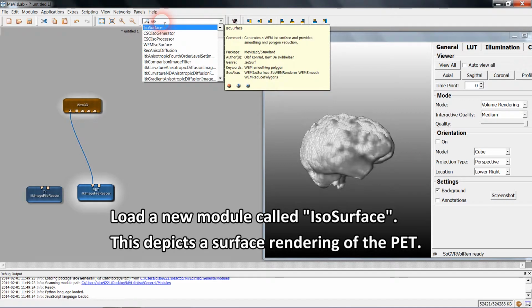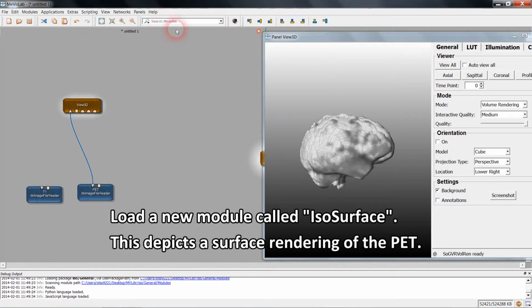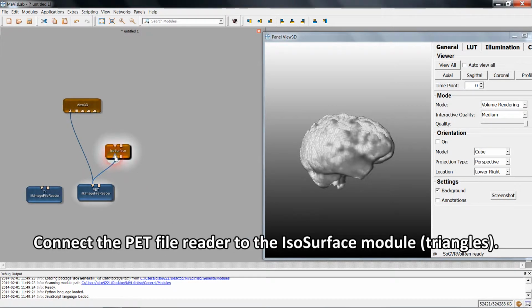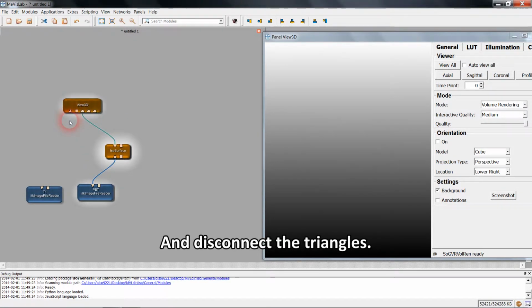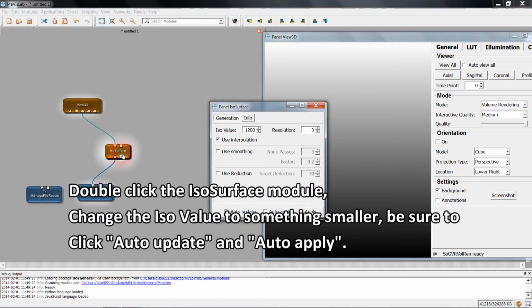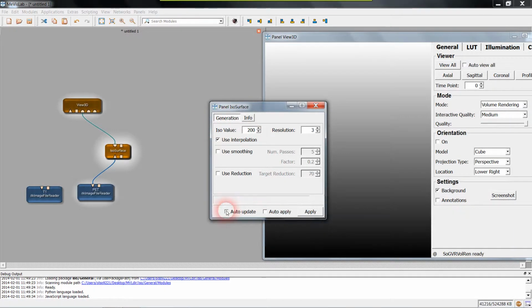Load a new module called IsoSurface to depict a surface rendering of the PET scan. Connect the PET file reader to the IsoSurface module with the triangles, and then connect the half circles of the IsoSurface module and 3D module, and disconnect the triangles. Click on the IsoSurface module and change the ISO value to something smaller. Be sure to click Auto Update and Auto Apply.